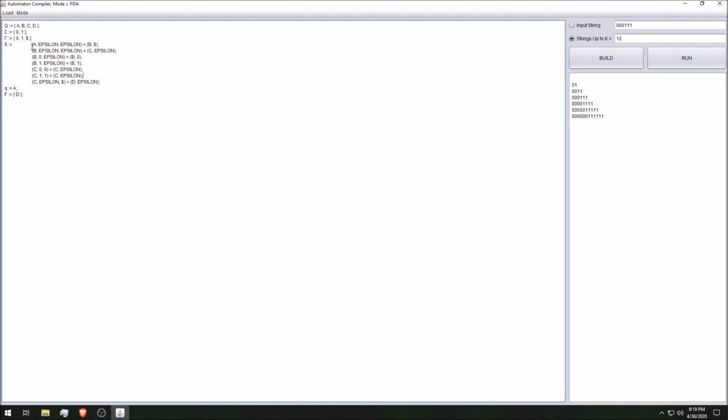Here's a modification of this for, what is it, even palindromes? Yeah, even palindromes. Let's do up to length 5. And those are the even palindromes up to length 5. Okay, so that's pretty cool.